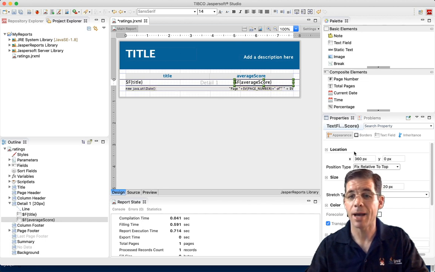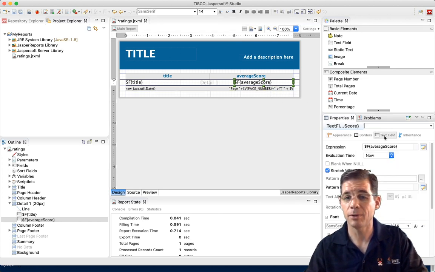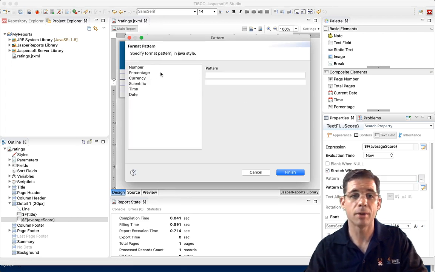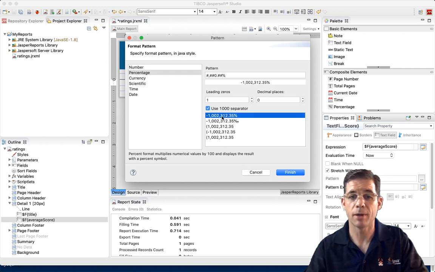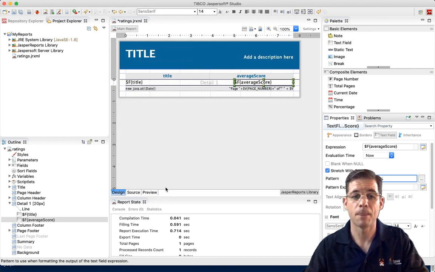The way I would do that is I would come over here to text field, and then pattern, click this dot button, percentage, and I like this one right here. And let's say I just want 1 decimal place, something like that. So you can see here it's going to give us an integer, 1 decimal place, and a percent sign afterwards. So that's the pattern we're going to see.